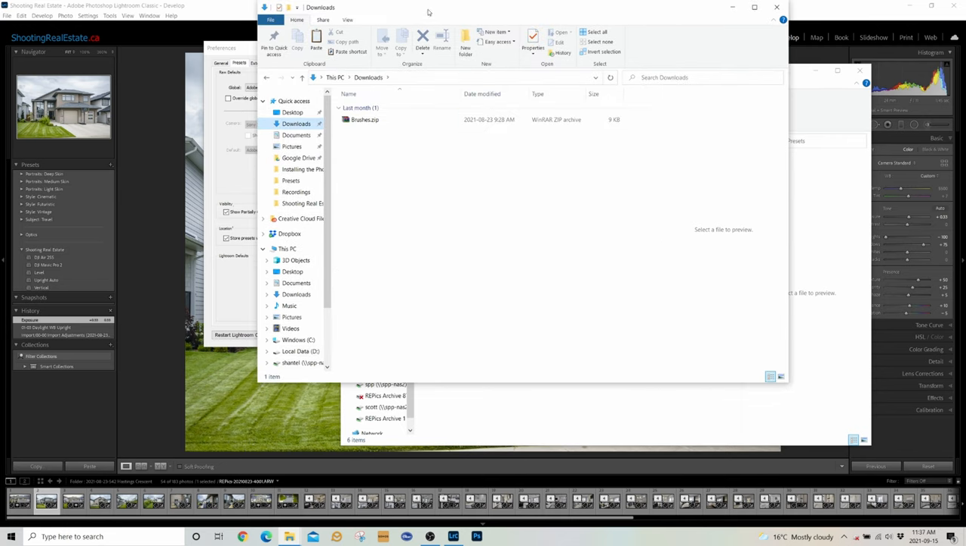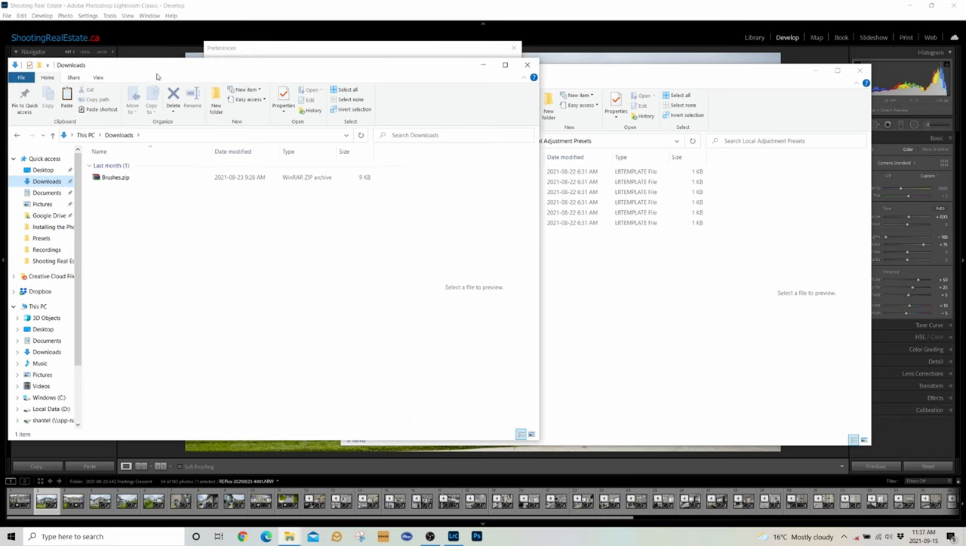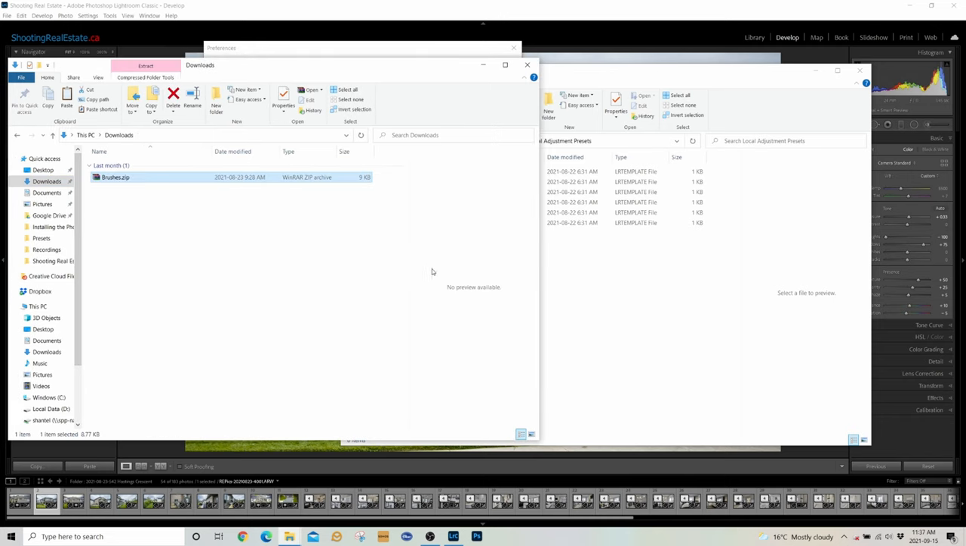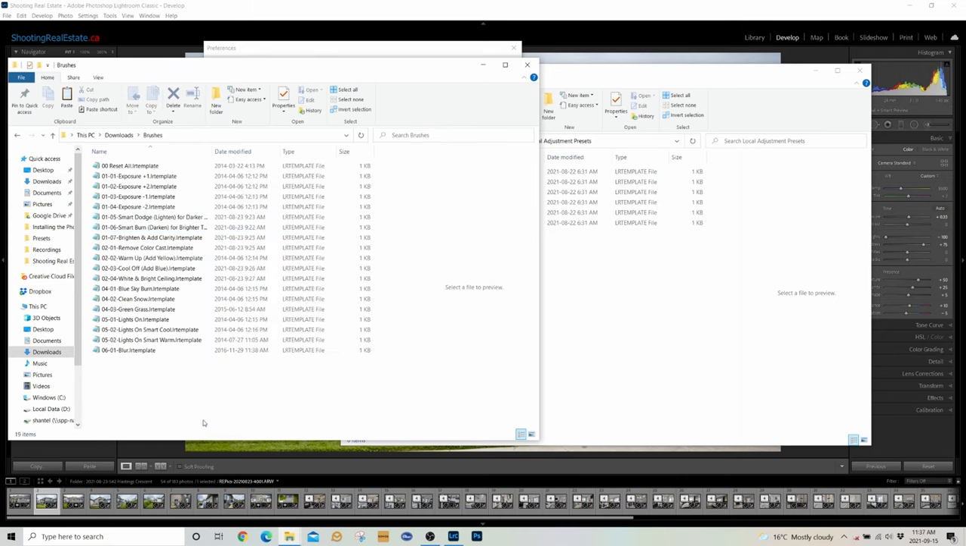So I'm going to my download folder. I downloaded one called Brushes. So I'm going to right click, extract these brushes. It's going to extract them all to its own folder. And here's all the brushes I've downloaded.